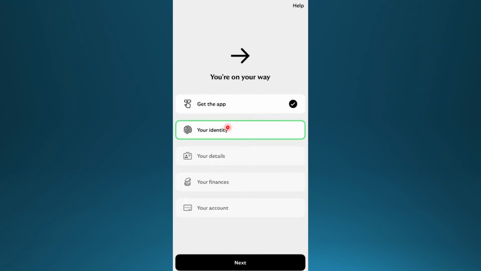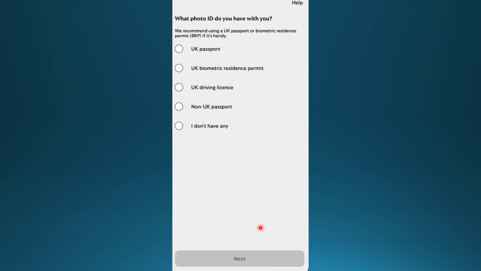And then you need to verify your identity. So you'll need to provide an identification document, maybe a national ID, passport, driving license, things like that. After that, you'll give your details, your finances, and then go ahead and set up your account. So go ahead and give your photo ID, any of these, and then move on to it. Of course, you'll need to take a photo.